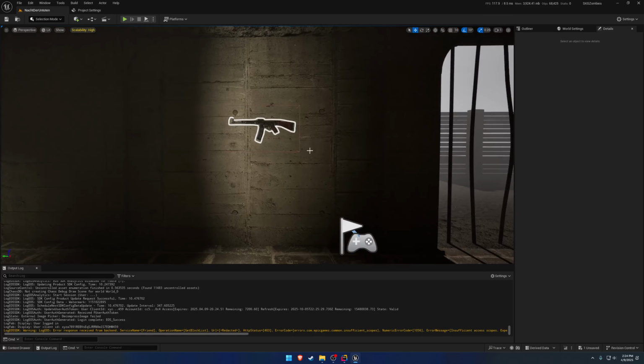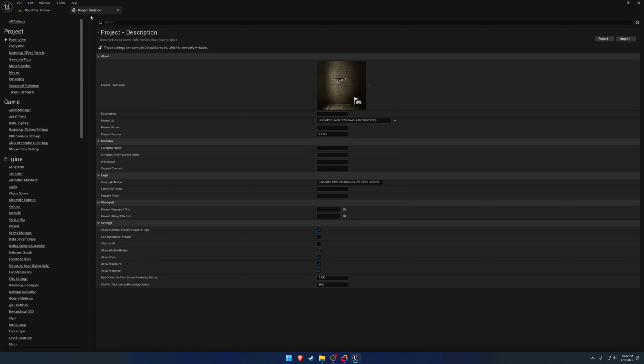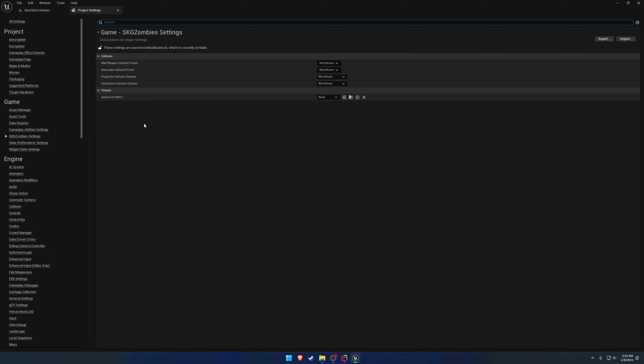Okay, so once we are back in the editor, let's go to project settings, and we have our SKG Zombies settings. So projectile collision channel is projectile, interaction, interaction, wall weapon, barricade, barricade. Very simple, all in one spot. Now we want the ammo init effect to be firearm ammo init.